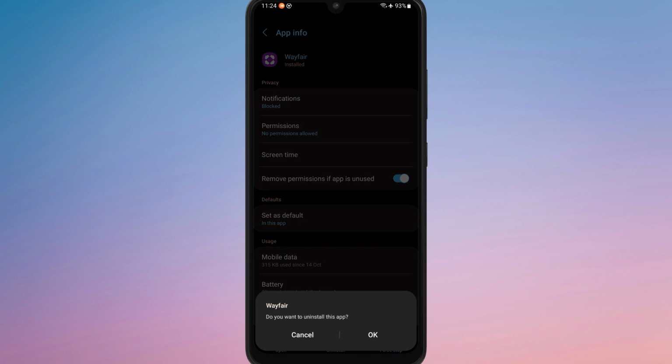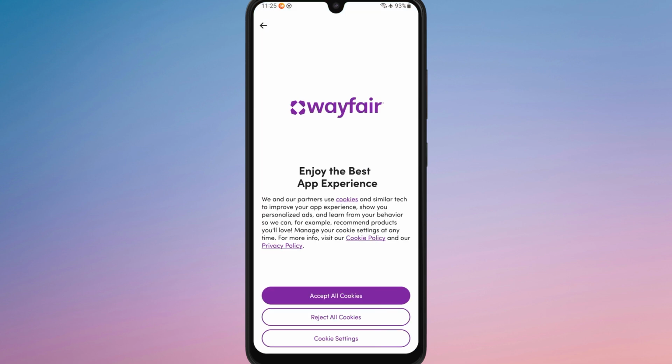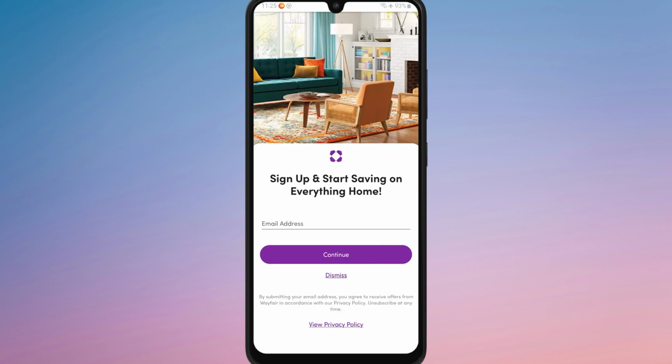Finally, restart your device to refresh its system memory and clear any remaining issues. After restarting, open the Wayfair app and log in. It should now work smoothly without crashes or errors. Now you know how to fix app crashes or errors in Wayfair.